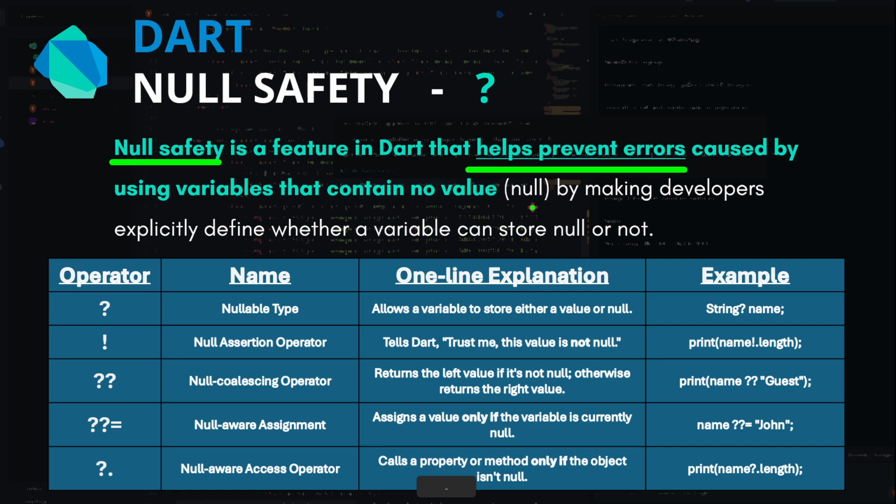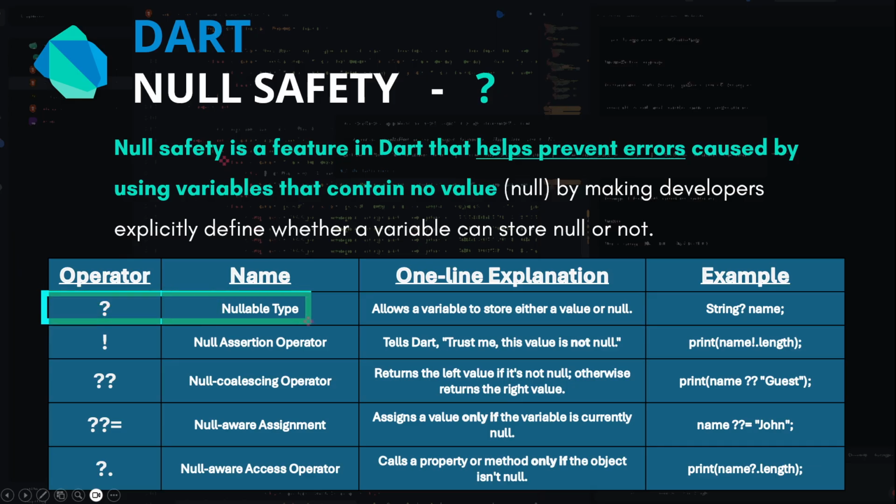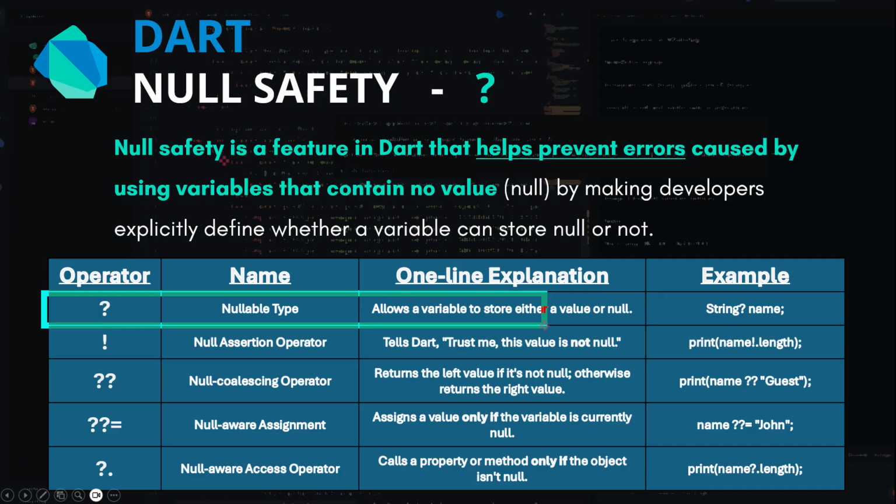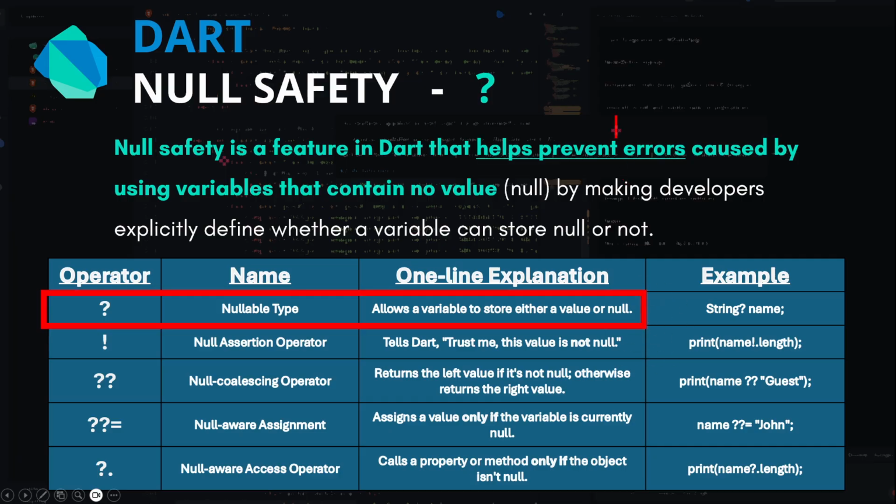No value is null, right? By making developers explicitly define whether a variable can store null or not. So what we have just performed now is what we call null safety. With the different kinds of null safety, the one we have just tried is this first one, called nullable type, and it just allows a variable to store either a value or none. It means it allows a variable to either store a real name, or you can store null like this.